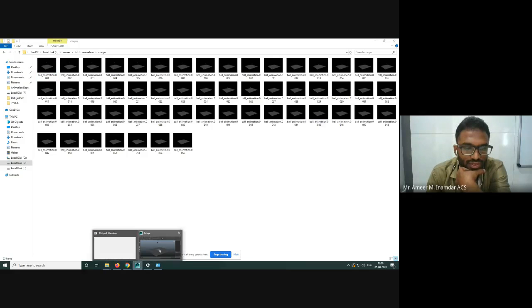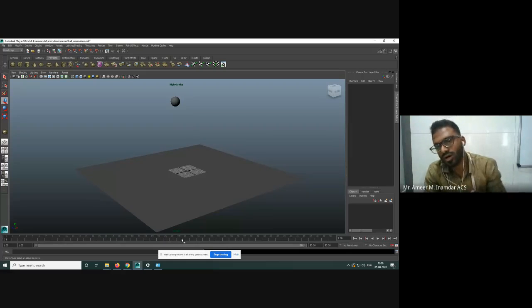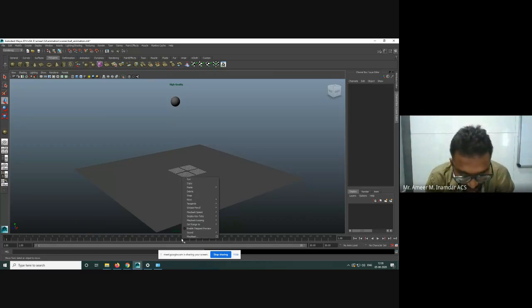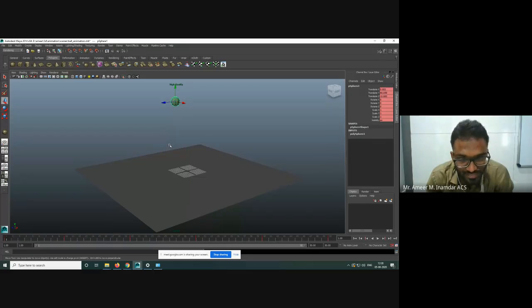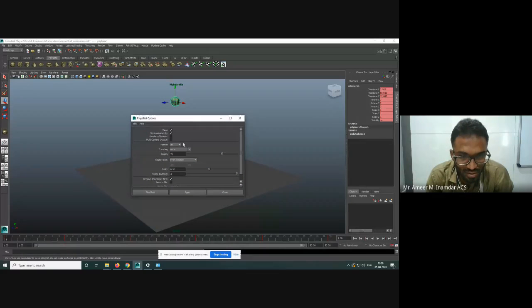Next, if you need to create just a rough animation output, just to see how your animation will look after rendering, you need to click on your timeline and select the playblast option. This option will create a short video, a rough video, or a low quality video.